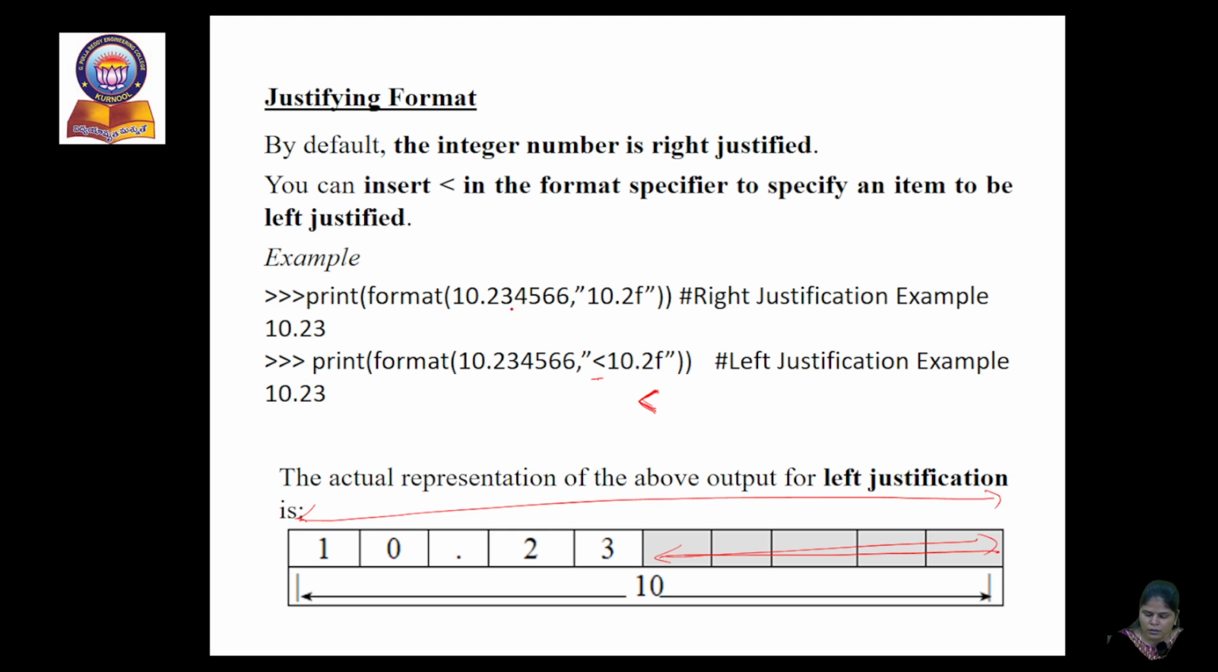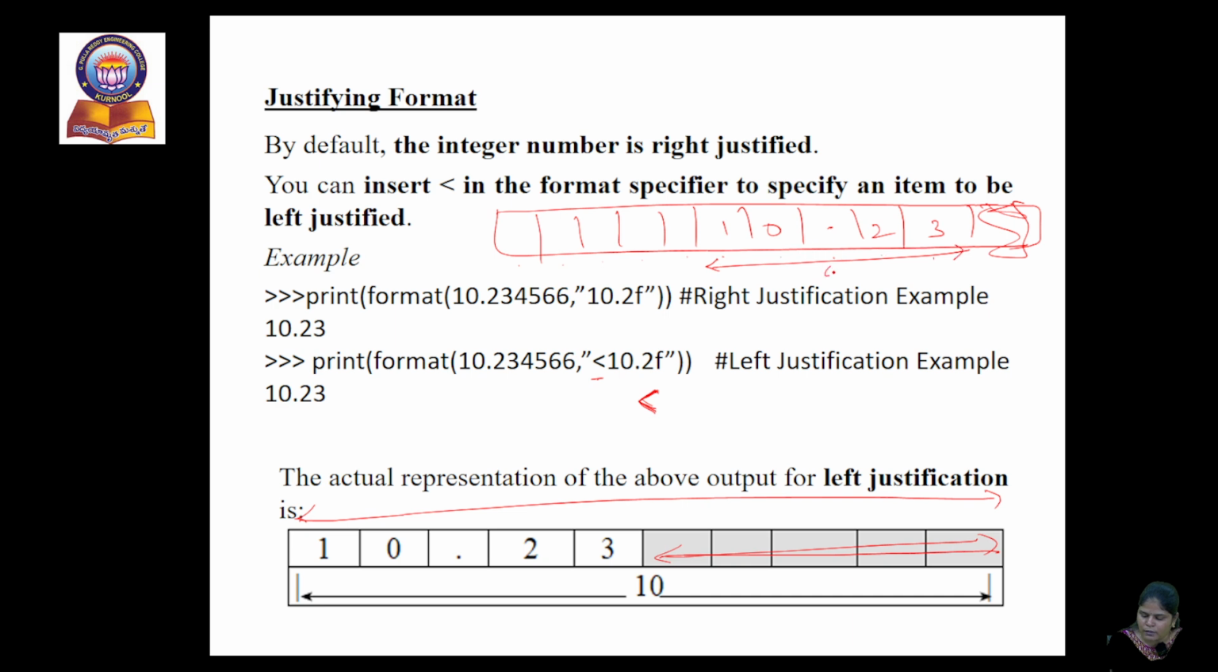Here the value is stored like this, and we will have 10 spaces, 1 2 3 4 5 6 7 8 9 10, right? So 10 spaces we have. Of all these 10, the value 2 dot 0 occupies the left side, and the right side is empty. So that is left justification.